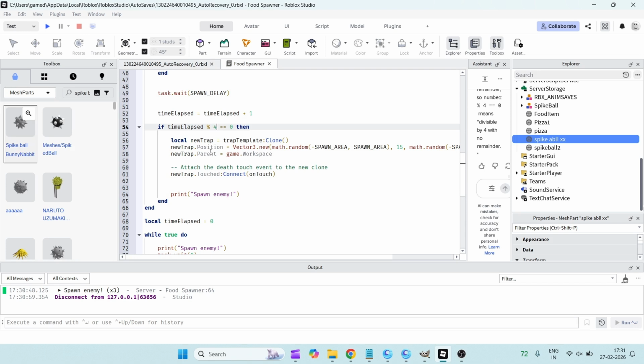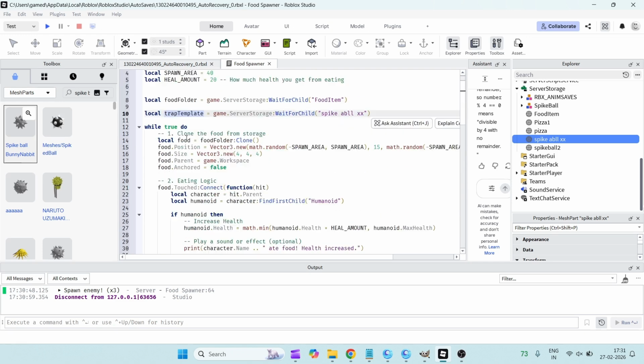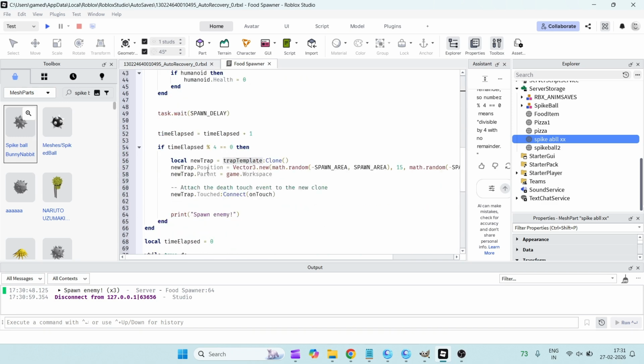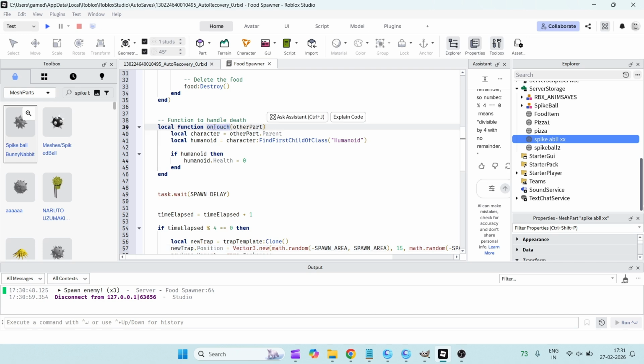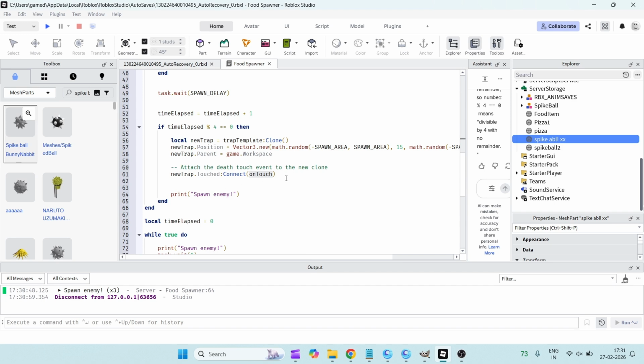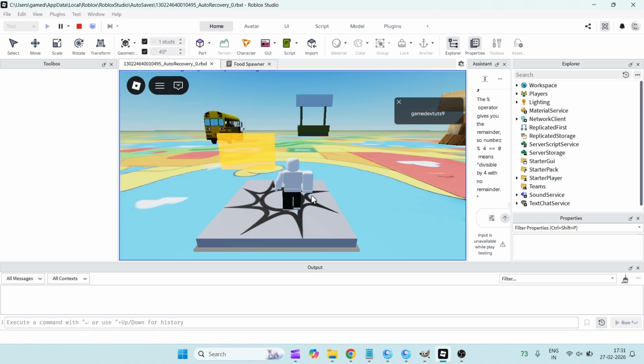For every new 4 burgers, first of all, on this trap template, I am cloning it and keeping it as newTrap, and newTrap.Position is random, and newTrap.Parent is workspace. And newTrap.Touched, as I said, in the sense that this function will be called, and whenever it is called, the health will get to 0. So it is very simple code, and you will get one more functionality in your game.